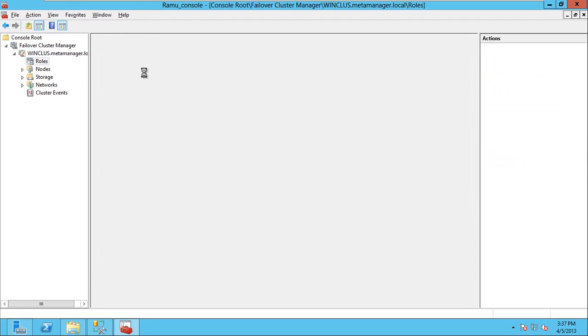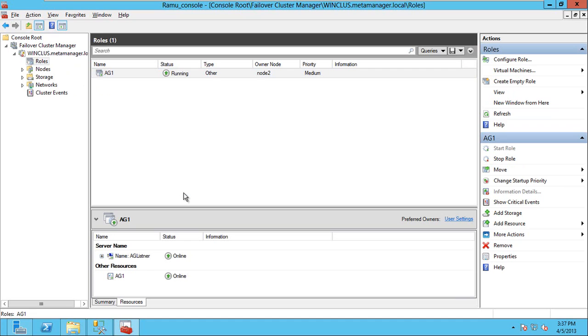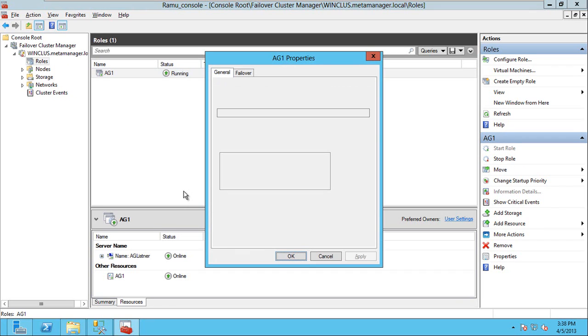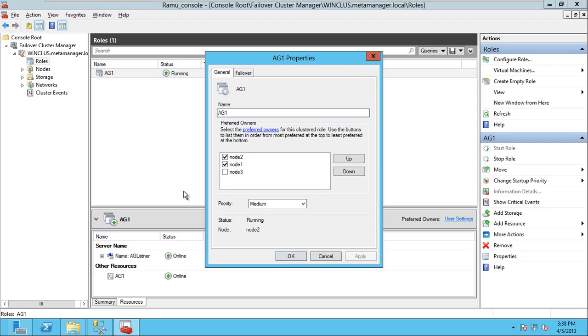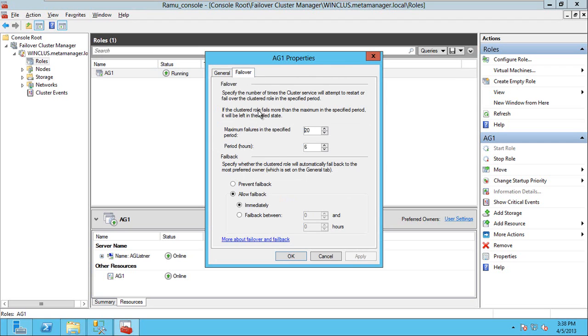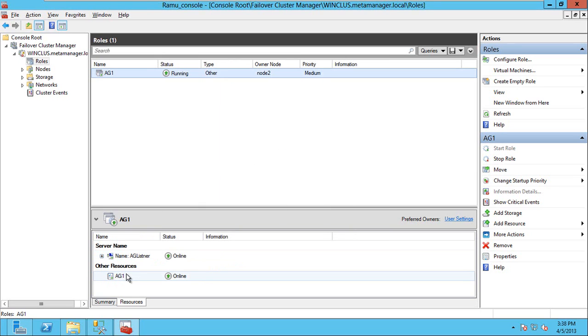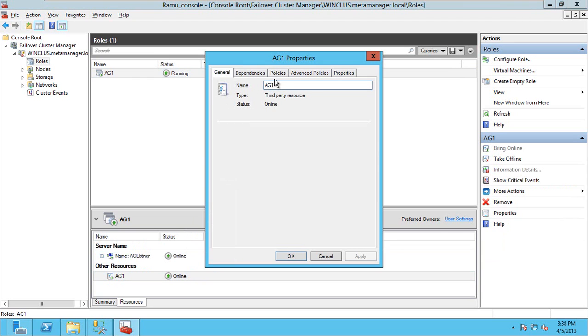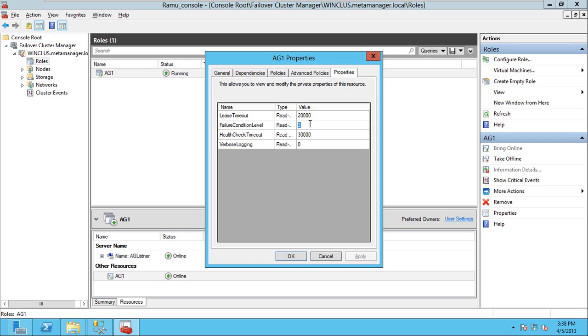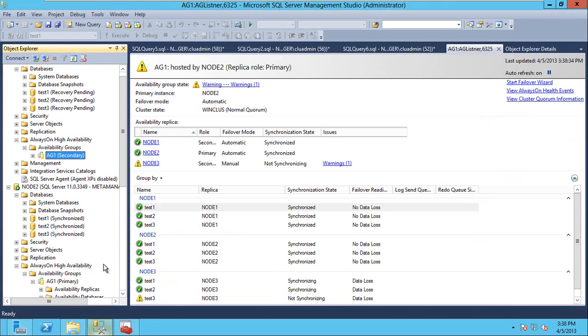In the availability group, you can view the failure condition level. The failure value ranges from 1 to 5, and it depends on the particular value it receives. You can change the failure condition level to either 4 or 3. If you think 3 is a little low, you can increase it to 4. But again, do not change the value here. You can change the failure condition level from the GUI.